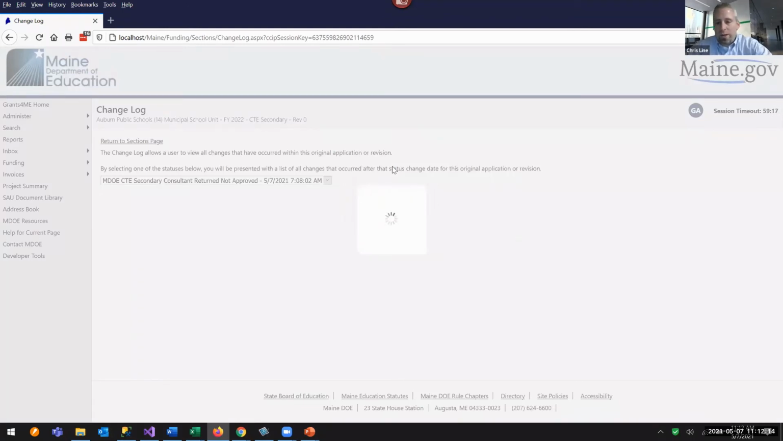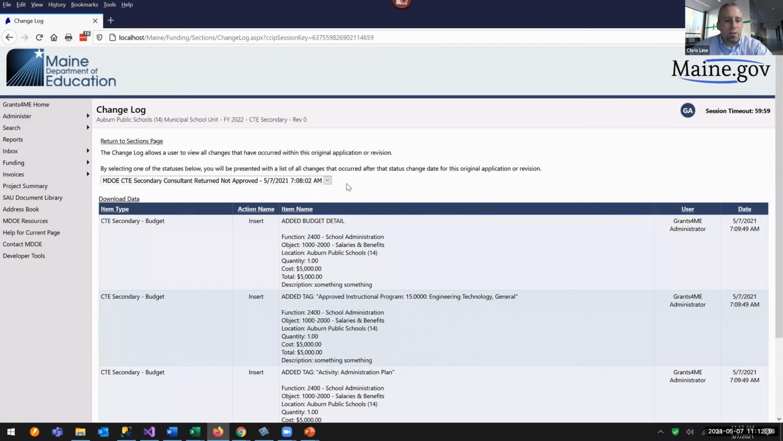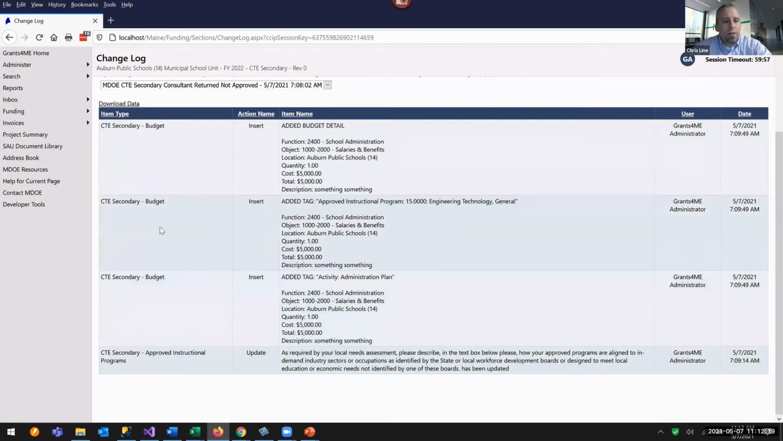And so this is going to go back and look through everything and say, all right, what did they change? So we've got 4 items here. They made this change, which was the item we asked them to change, which was the item that we reviewed.